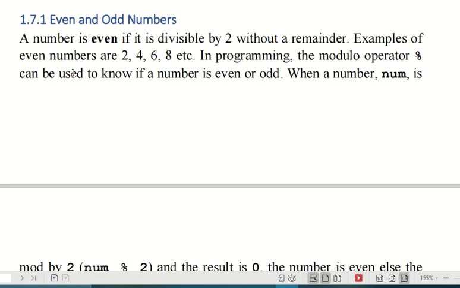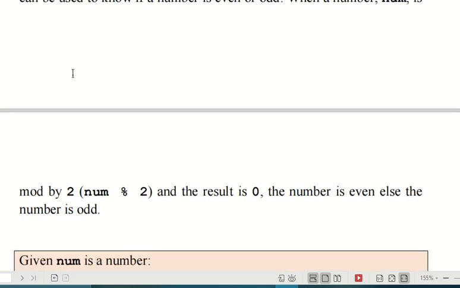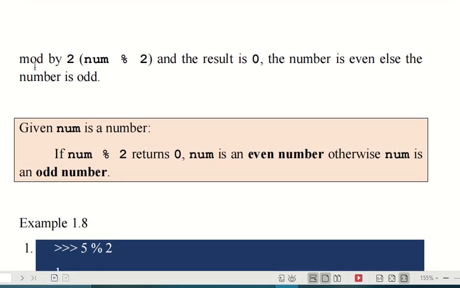In programming, the modulo operator is what we use to know if a number is an even or an odd number. How? Very simple. When a number num is mod by 2 and the return value is 0, we know that this number is an even number for sure. Otherwise, the number is an odd number for sure.